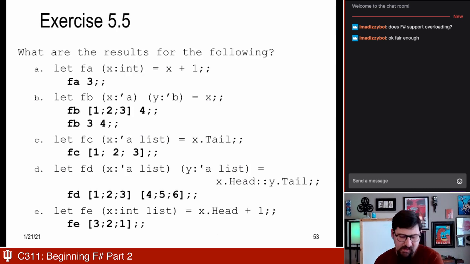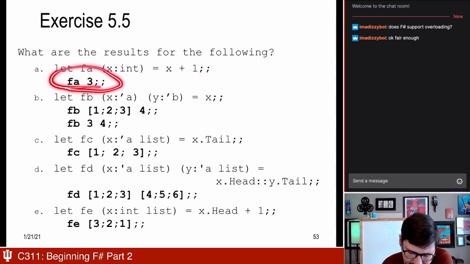All right, so let's try some of these. What are the results for the following? We have FA, which takes an int and returns x plus 1. So if I call FA with 3, I'm going to get an int back, right? Because we're adding 1 to an int, we have to get an int out. So I think that one is 4.